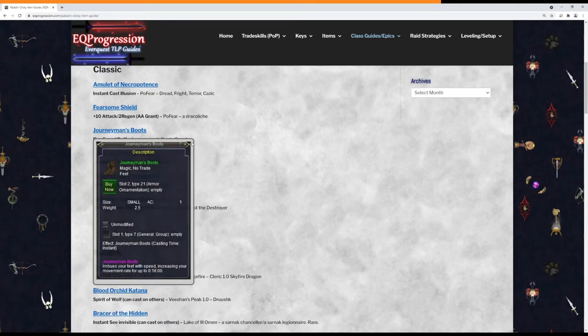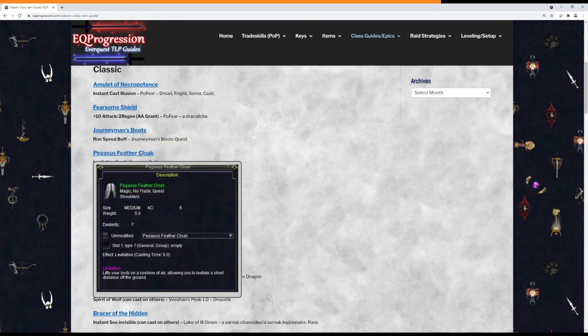Everybody knows this, no brainer. Pegasus Feather Cloak, you can use this for a levitate item. Good luck getting it. It's not an easy farm, but if you need levitate, this is a nice option.